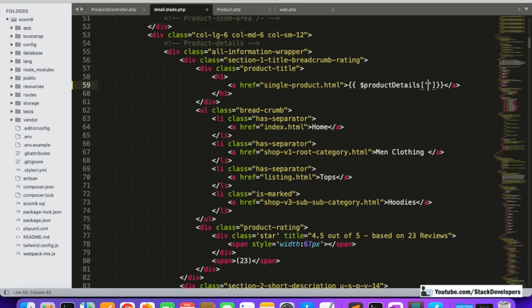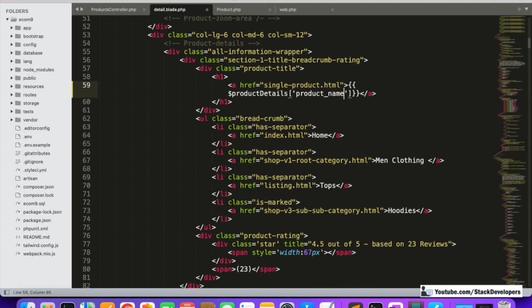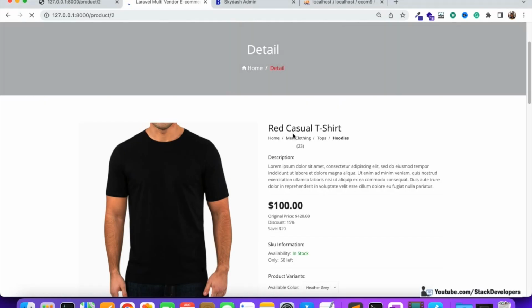Okay, so here we are going to add the product name like this, and here we're going to see the product name is coming fine. Okay, so you can see the product name is coming fine here.